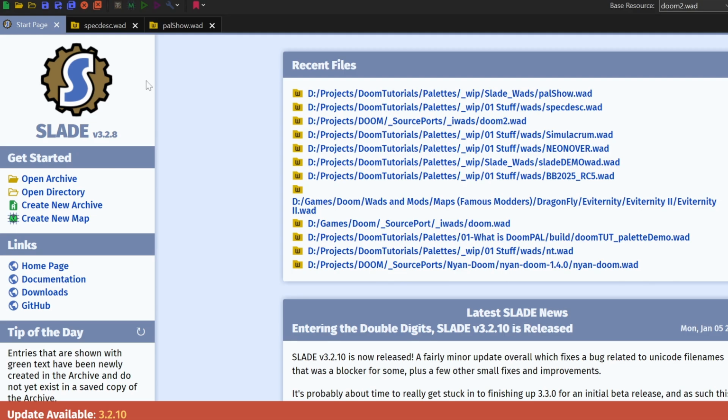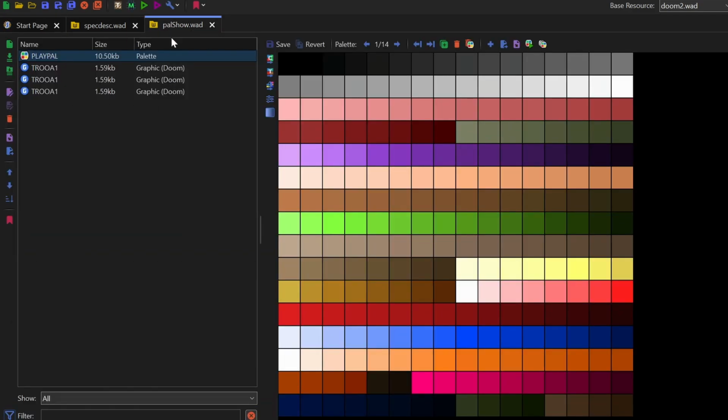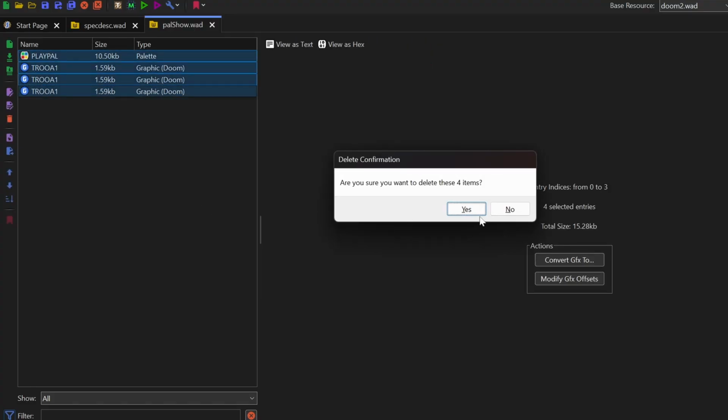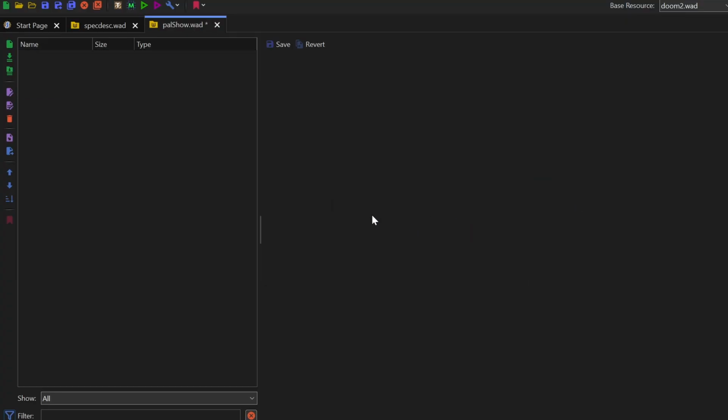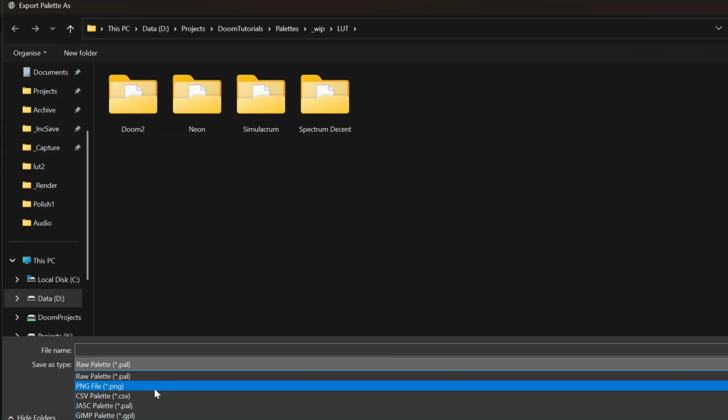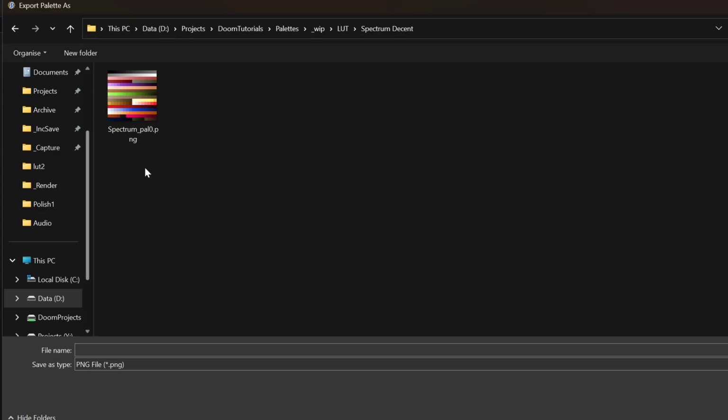Now let's just load up Slade again, and I'm going to go into our PAL show wad that I was talking about the imps with. I'm just going to delete all that stuff out. And I'm not going to go too deep into this because I want to talk about Slade's extensive tools later on when I'm talking about the actual editing of the graphics. But while we're talking about the palettes and the creations and the editing of your palettes, it should be noted that, like say, if I go to Spectrum Descent and I export out this palette, I'm going to export it as a PNG, and I've already saved this palette out here as Spectrum PAL 0.